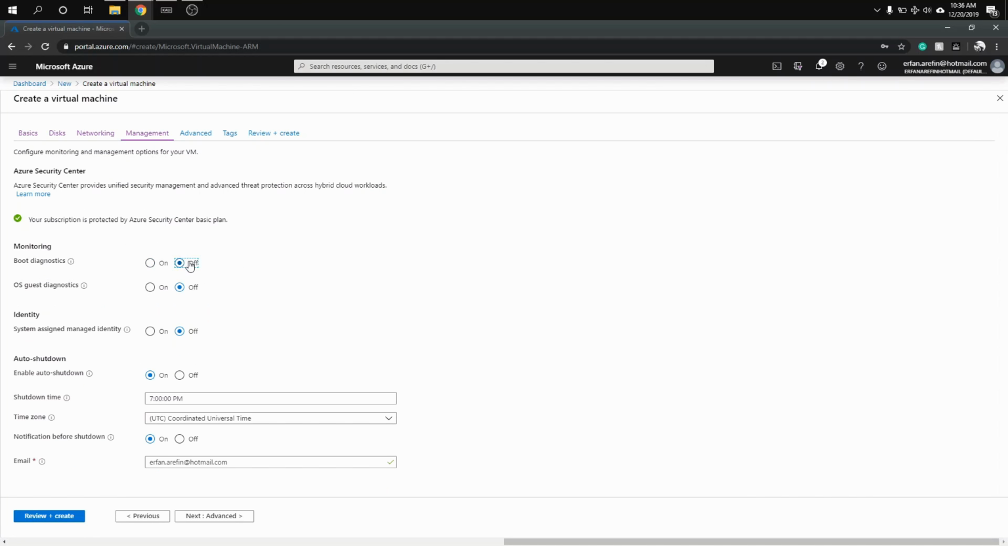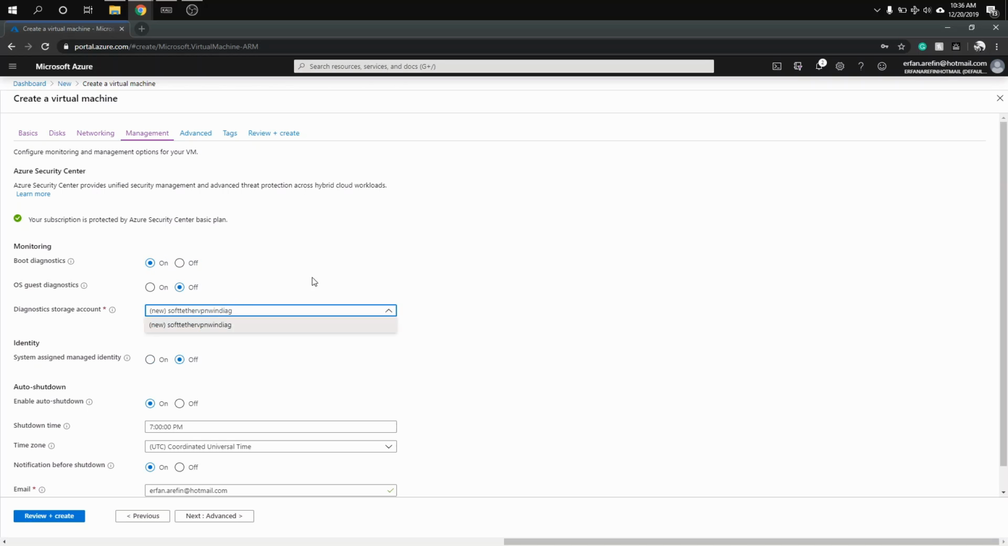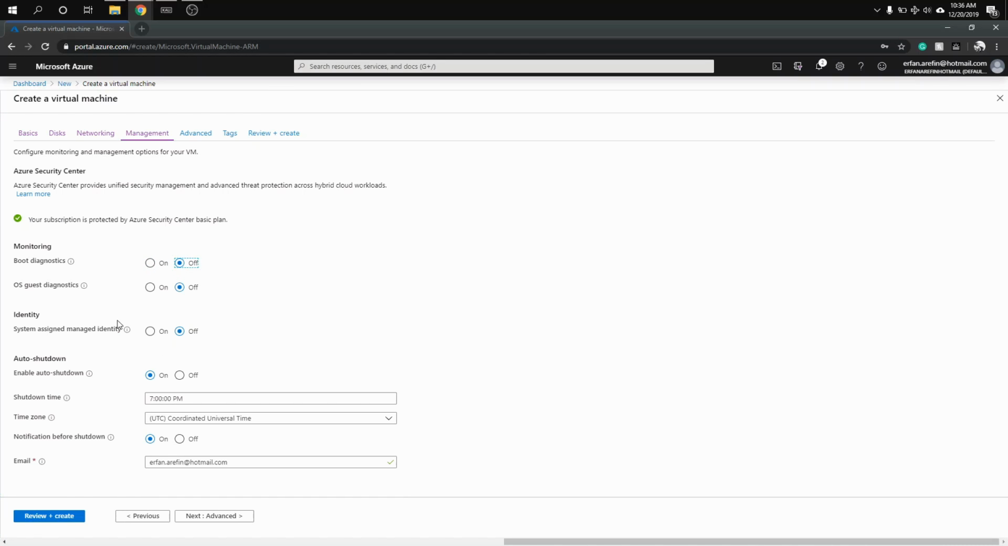I don't want boot diagnostic, because boot diagnostic would require you to have another storage account, and that will cost you something. So I just don't want that, because I'm not doing anything where boot diagnostic is important. I also don't want auto shutdown. I mean, this is a really nice feature.